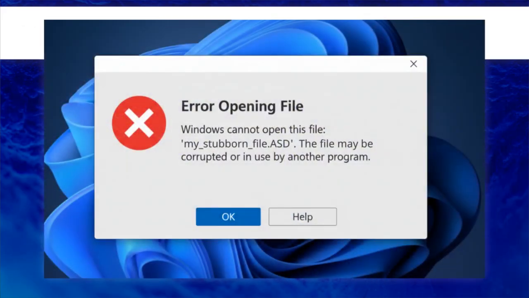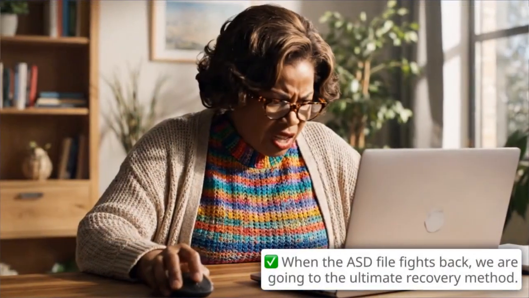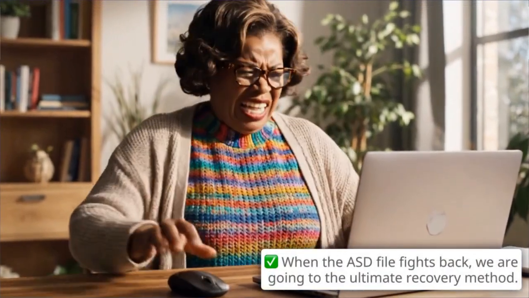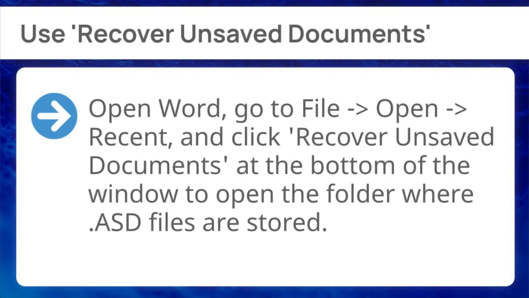If the ASD file is still giving you trouble, relax. Since that didn't work, we need a targeted approach. Follow me through these 3 critical actions that will help us isolate the cause. First, use Recover Unsaved Documents. Open Word, go to File, Open, Recent, and click Recover Unsaved Documents at the bottom of the window to open the folder where .asd files are stored.